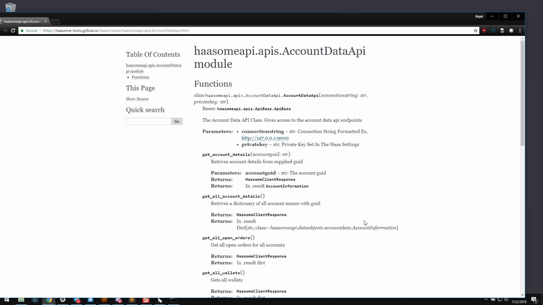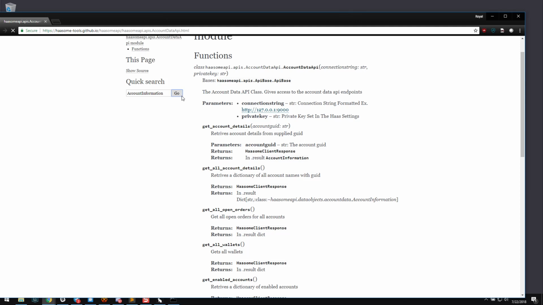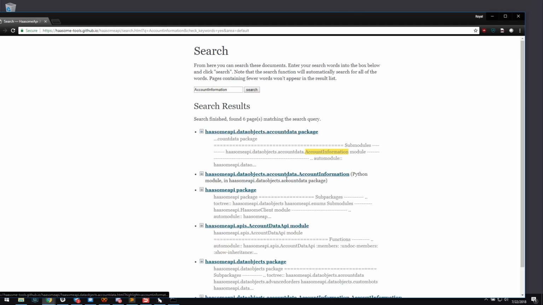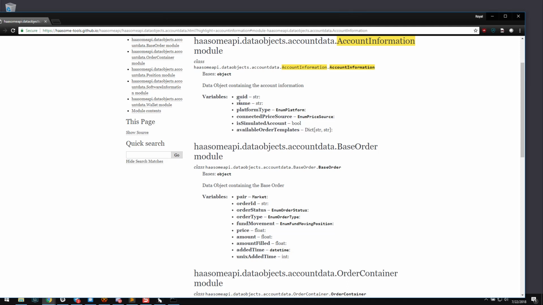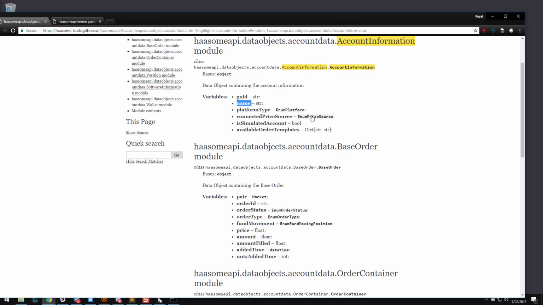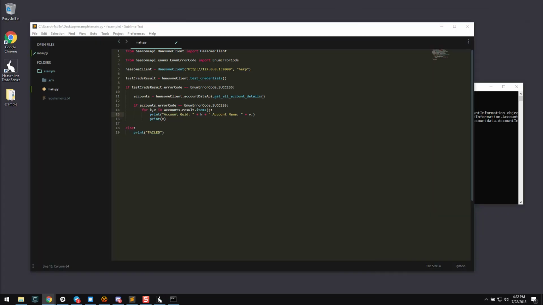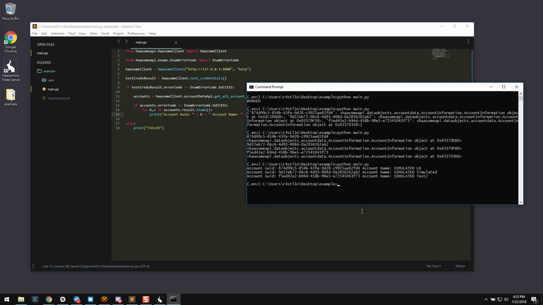Pulling this over, account details. We're getting all account details and it comes with this account information. Let's go ahead and search that. Generally they're clickable, but it looks like I made a mistake there. So go to account data, account information. Account information holds a GUID, the name, the platform type, which is leverage, margin, or spot, and then a connected price source, which is the exchange it's connected to. But for our sake, we just want the name, so we can do v.name. Let's get rid of this. And there we go. Now we have the account GUID and the account names.